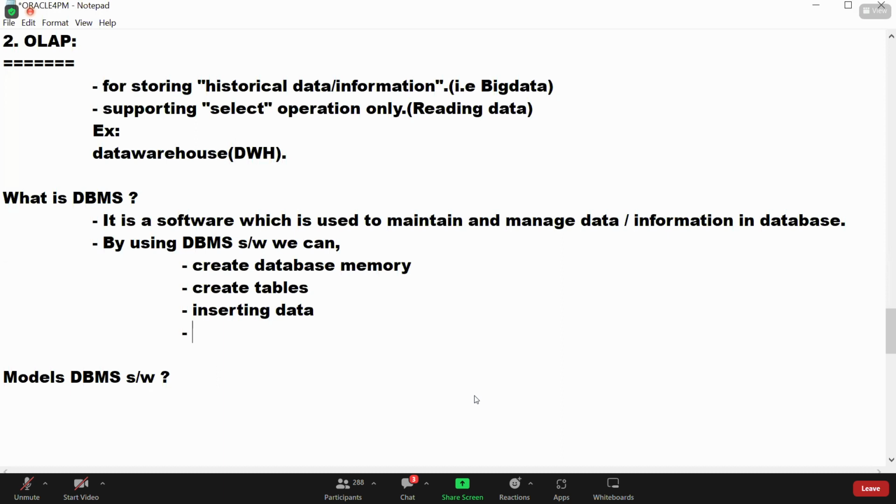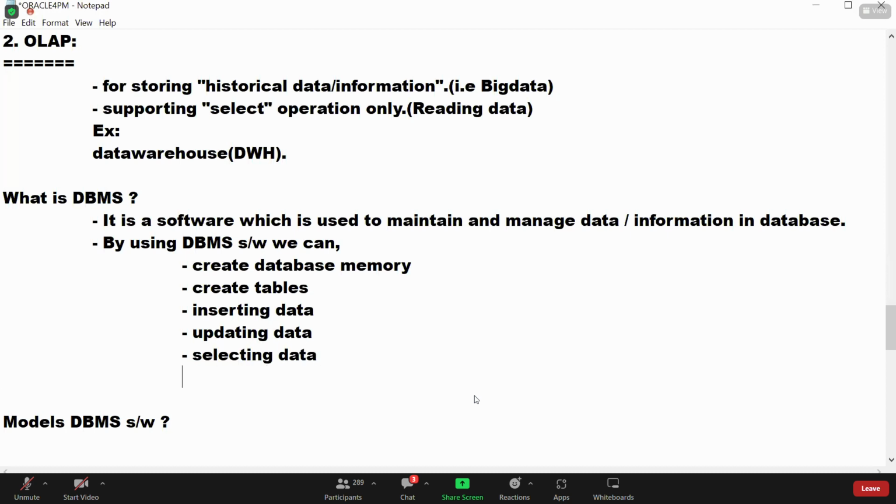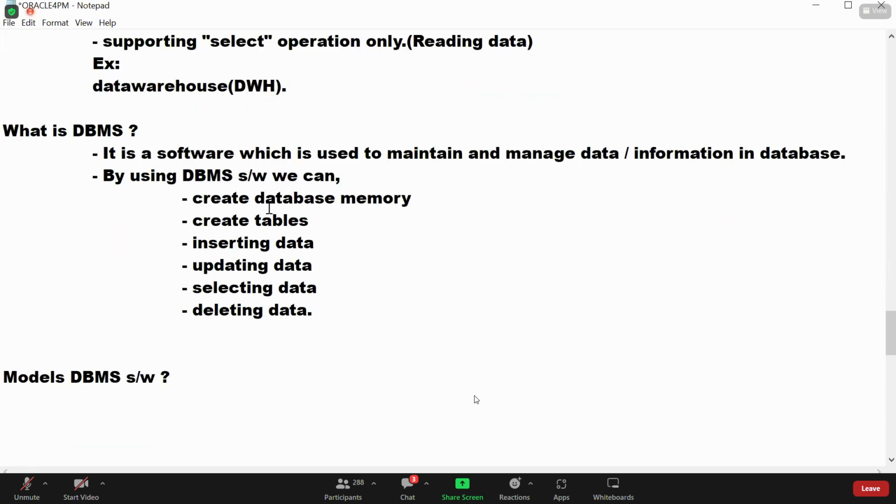Next one, we are updating data. Next, we are selecting data. Next one, we are deleting data. So these are the operations we can do on your databases with the help of a DBMS.